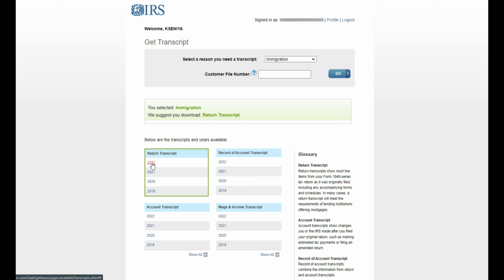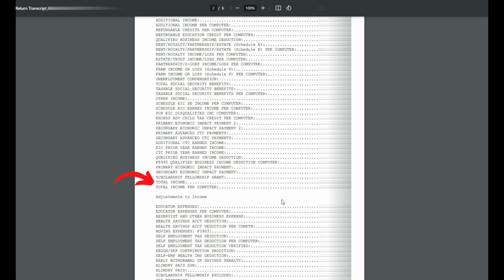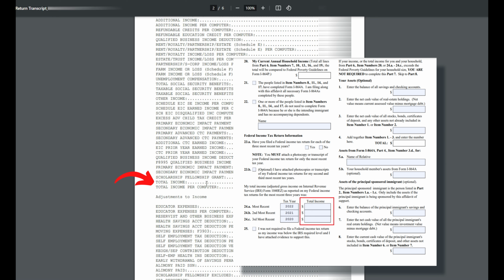When you select a return transcript, say for example for the most recently filed year, 2022, you will then be redirected to your transcript. You want to make sure that your tax return transcript includes your tax filing status, any kind of dependents that you have in order to be able to calculate your household size correctly. And this transcript should show your total income, which is what is required to be written on the form I-864 like I showed you earlier, in the lines 24A through C.